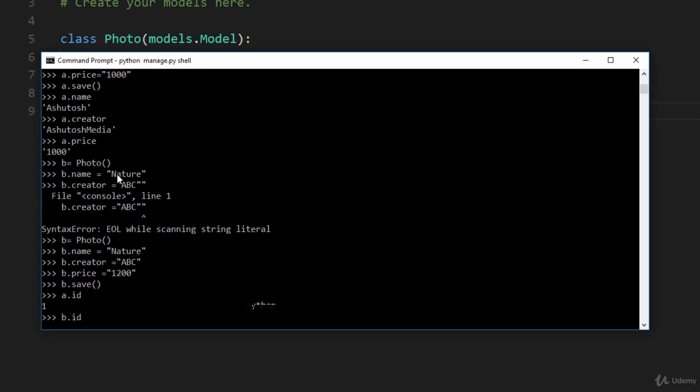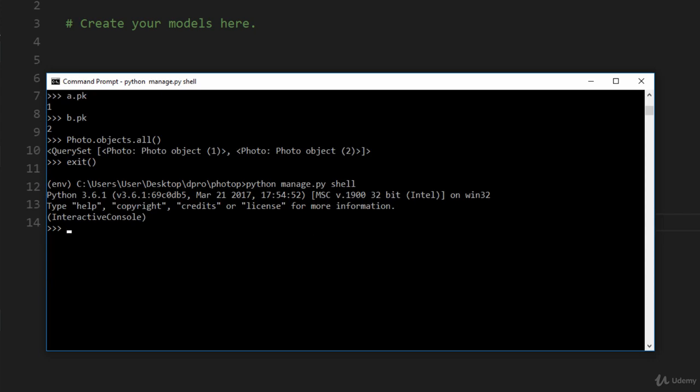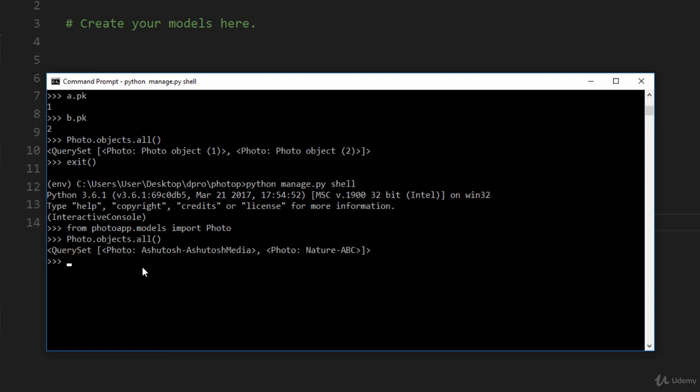the shell. So we'll type in python manage.py shell. Then, unfortunately, you have to import the same model again. So that's from photo app dot models import photo. Once that is imported, you can type in photo dot objects dot all. Now once you type this in, as you can see, instead of object 1 and object 2, you get the representation as the photo name and the creator name right over here.